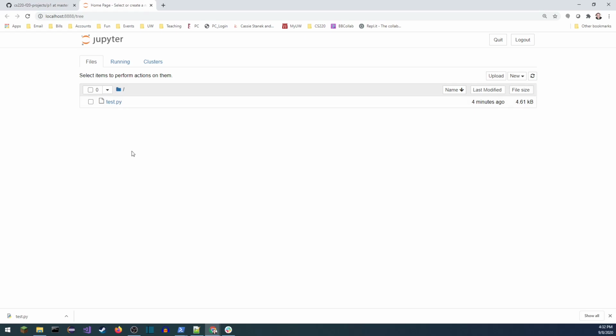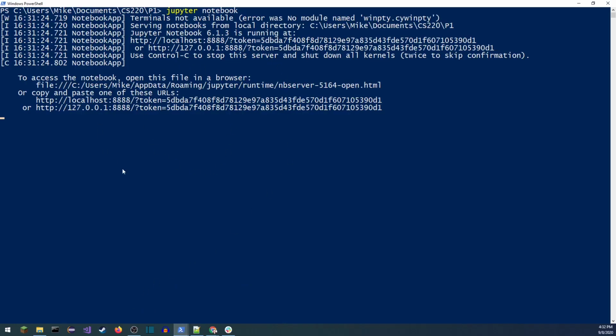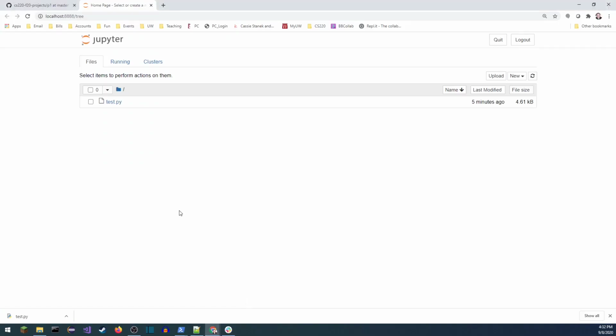And this first screen kind of looks like a file explorer. I've got my files here. I can create new folders. It's showing me test.py is in the directory that I'm in. Just one final note. While it's running, don't close this instance of PowerShell. This is the one that's running Jupyter Notebook. If you close it, it'll shut down the Jupyter Notebook in Chrome, and you'll lose all of your progress.